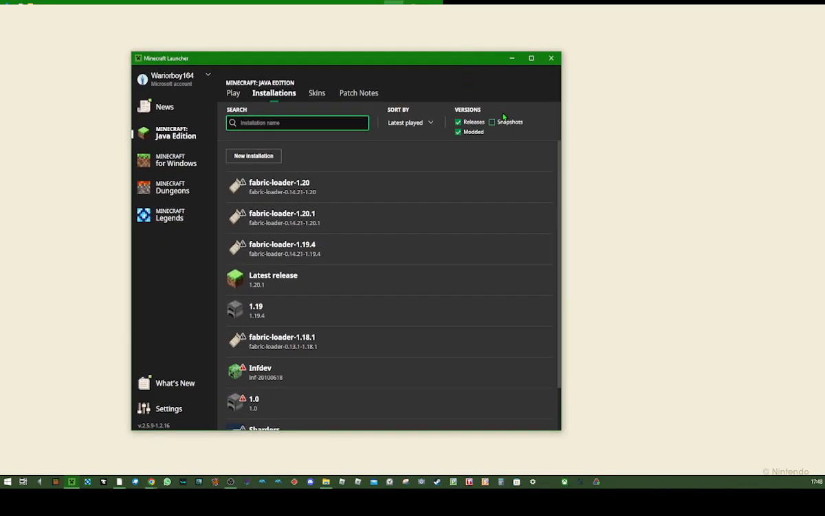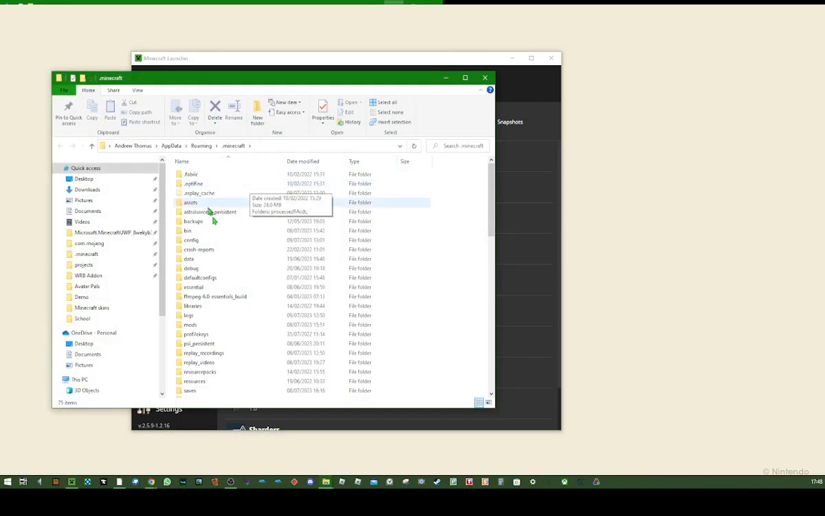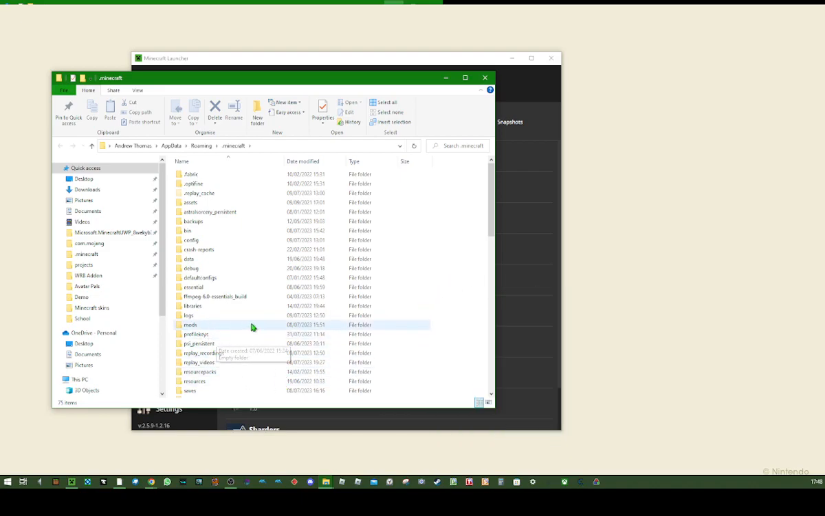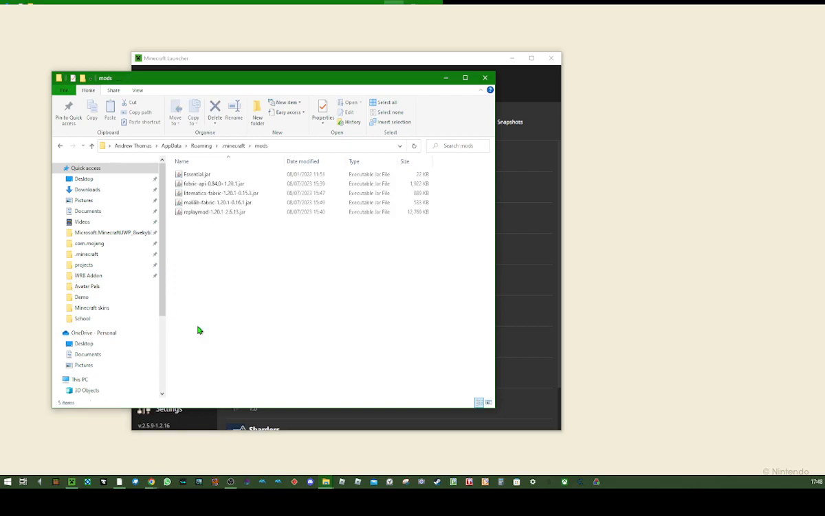Anyway, after that, right here, you want to click on the folder icon of your 1.20.1 thing. And now you should have a mods folder. If you don't, you want to hover over New, then click Folder, and name it mods. Make sure everything is a lowercase letter. And I want to double click mods.